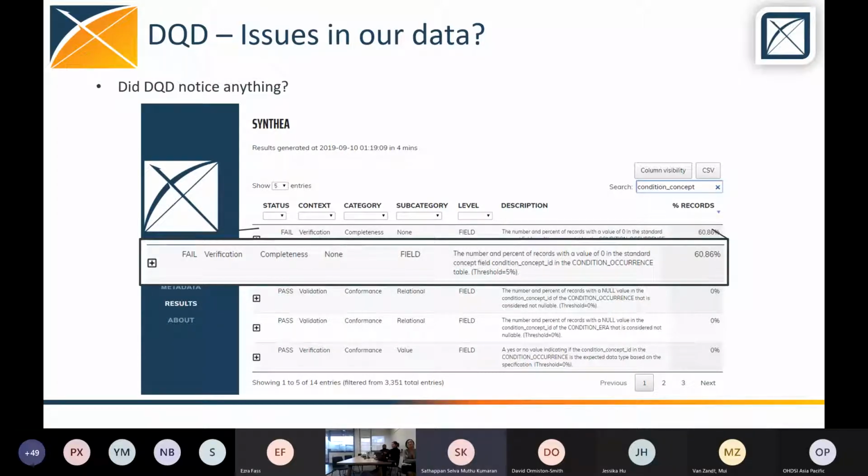If you look at the highlighted rule, it says that the number of records with a value of 0 in the condition concept ID field is greater than the threshold. The threshold is only 5%, but the number of records failing is around 60%. So it's obvious that this rule is failed. Now we want to find out why these records failed. How can we locate those records and fix those issues? Later through R, we will see how to locate those records.